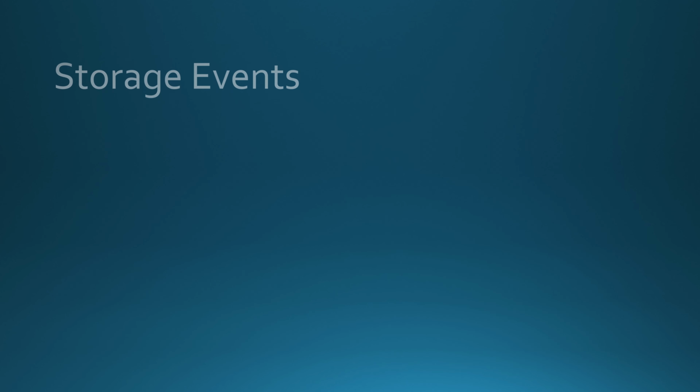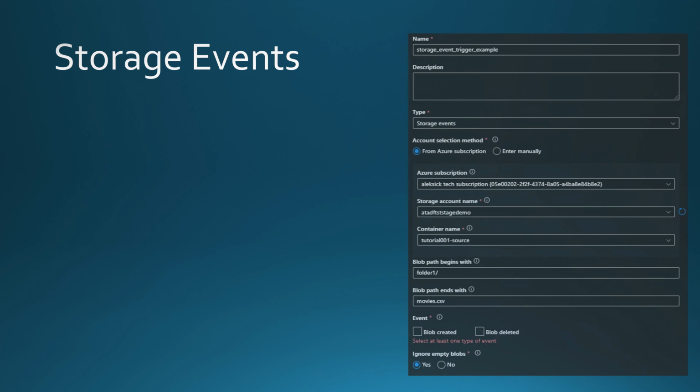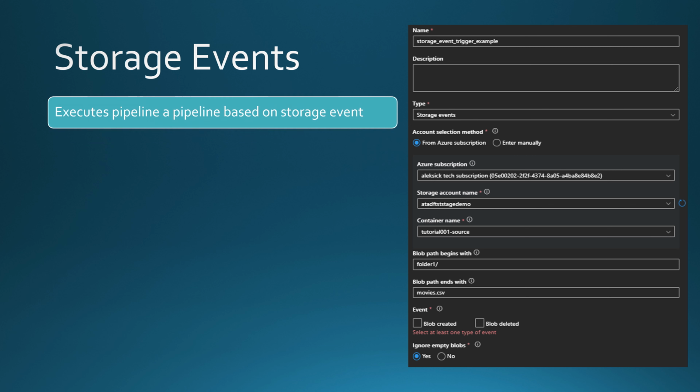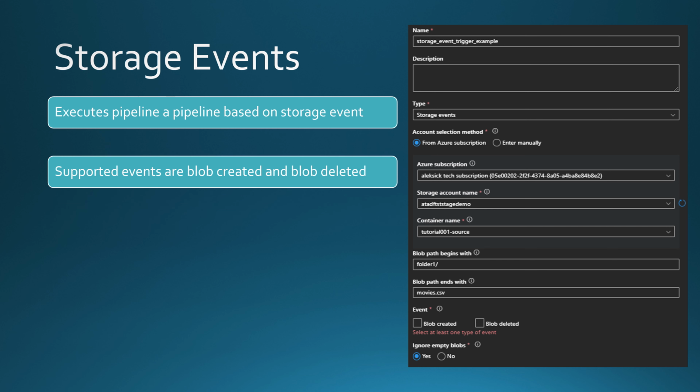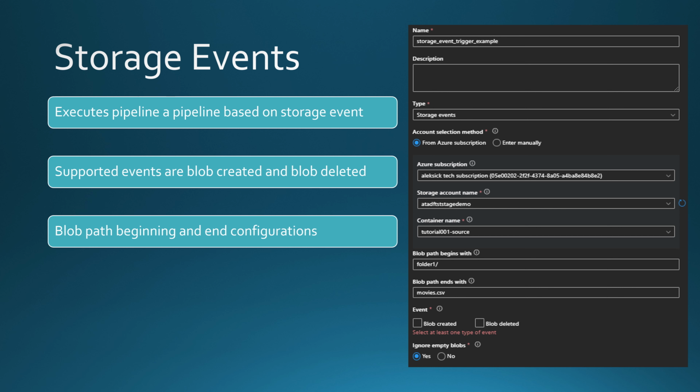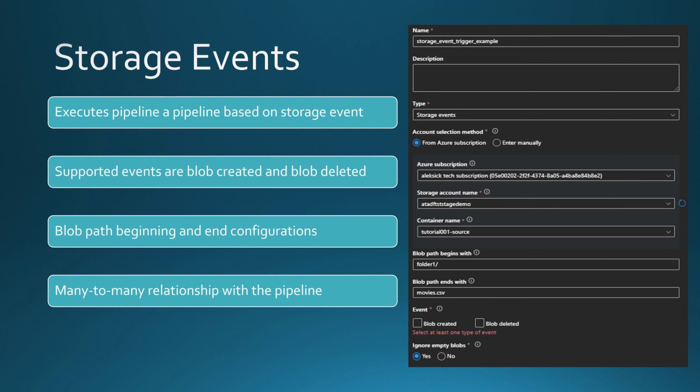Next, let's cover storage events triggers. And here we have the Data Factory configuration for storage events triggers. What this trigger does, it basically executes the pipeline based on a storage event that happens in the Azure storage account. Supported events are blob created and blob deleted. And we can configure some things related to those blobs. So we can say that the blobs in the set path that have certain ending only count as events for the trigger. And like schedule trigger, this trigger is many-to-many relationship with the pipeline, so we can have multiple storage event triggers tied to one pipeline and multiple pipelines tied to one storage event trigger.